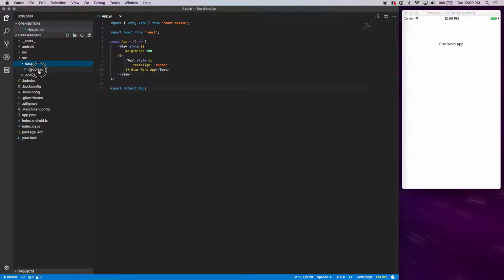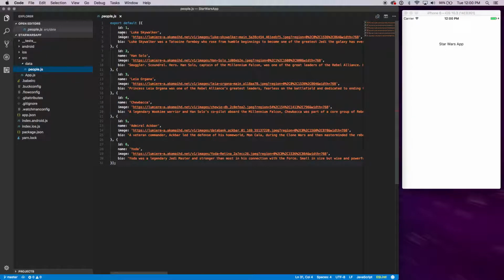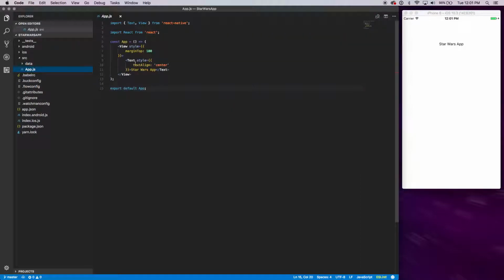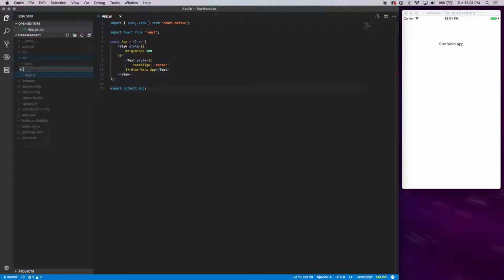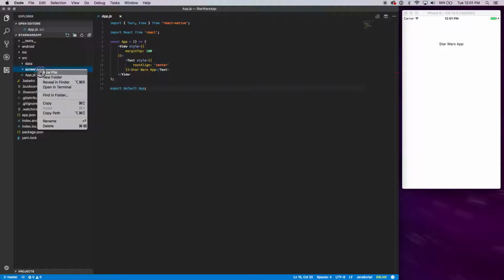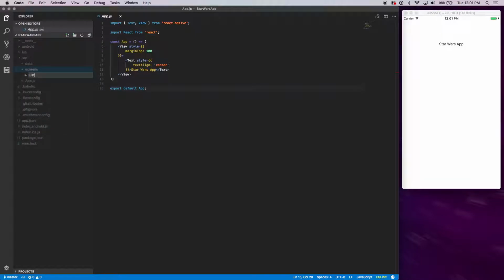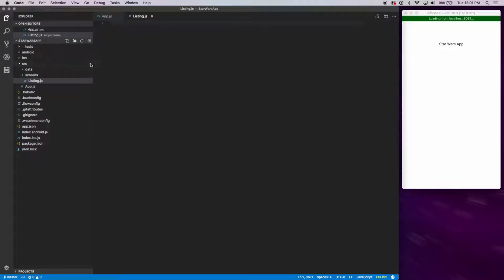So to start out with, I hard-coded some data here. So this is just 6 different characters that we're going to import and use for our little list view. So we're going to make a new folder now. We're going to call this screens, and this will be our listing screen. So we'll call it listing.js.